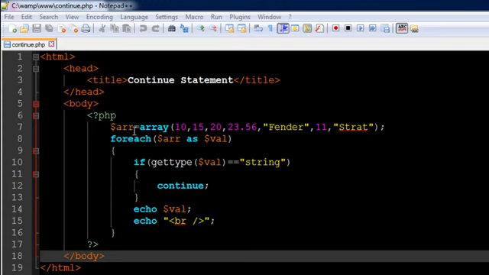It's called ARR. That's the name of the variable. I've used the array function to put in it the elements 10, 15, 20, 23.56. Then there's a string value fender. I have another whole number 11, and then I have another string value strat. So there are two string values.